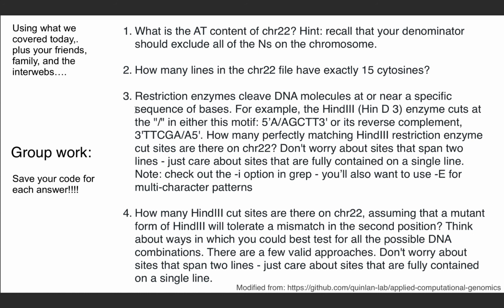Technically, those are there, but for simplicity's sake, I'm okay with you just focusing on ones that are on a single line. And then finally, how many of these cut sites are there if you think that there could potentially be a mismatch in the second position? So any type of mismatch. So if there's a little bit of wobble in that HindIII cut site, how much does that change the number of sites across chromosome 22? Okay, so I'd like you guys to work on that, and I'll be there in lab to help you.